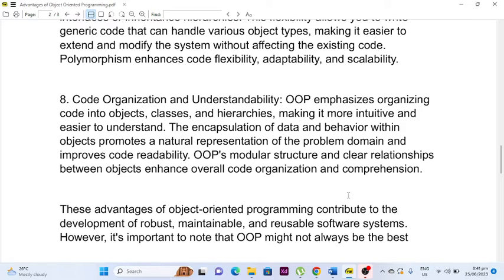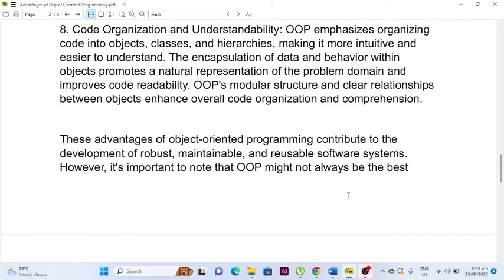Number 8, code organization and understandability. OOP, or object-oriented programming, emphasizes organizing code into objects, classes, and hierarchies, making it more intuitive and easier to understand. The encapsulation of data and behavior within objects promotes a natural representation of the problem domain and improves code readability. OOP's modular structure and clear relationships between objects enhance overall code organization and comprehension.